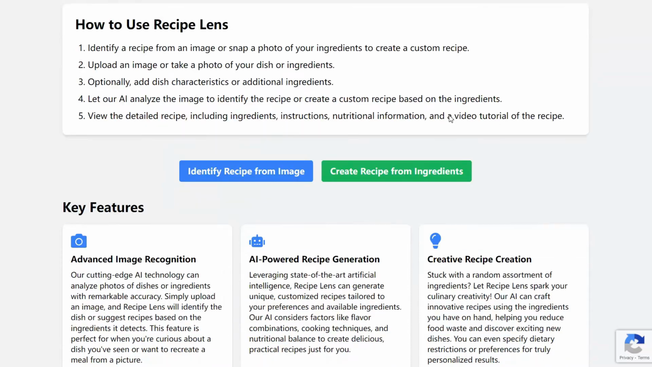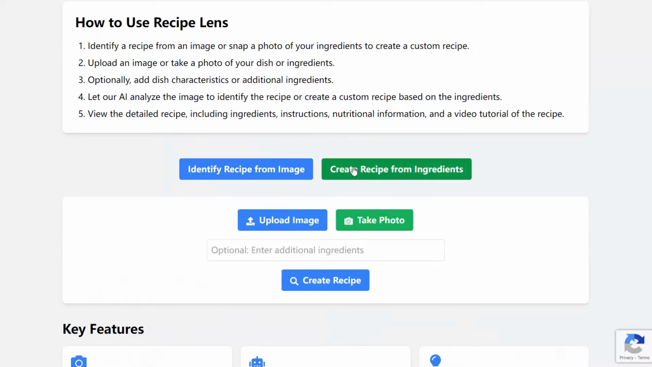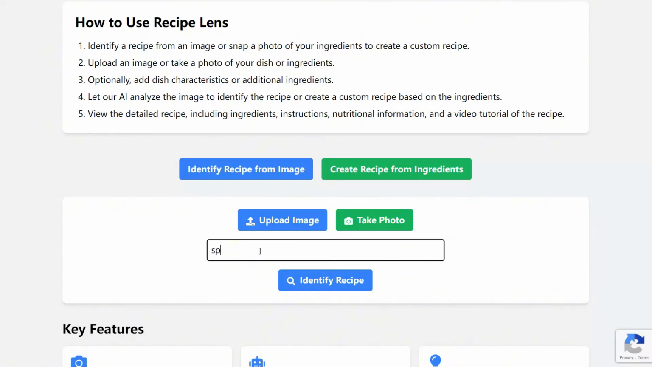1. Visit Recipe Lens. Just head over to their website and upload a photo. You can take a new one or choose from your gallery. 2. Add details. If you want, you can specify characteristics like spicy or vegetarian, or add any extra ingredients that might not be visible in the image.